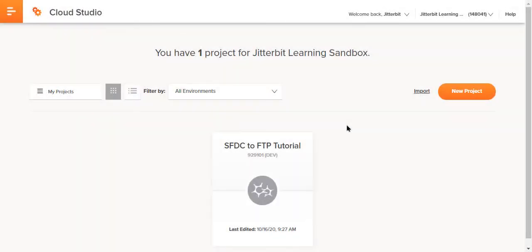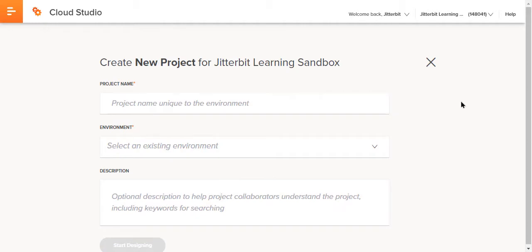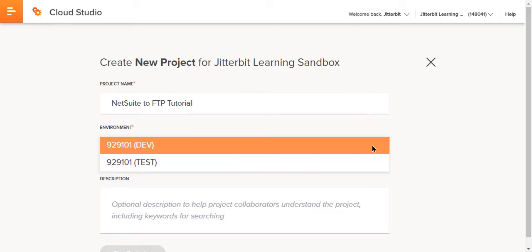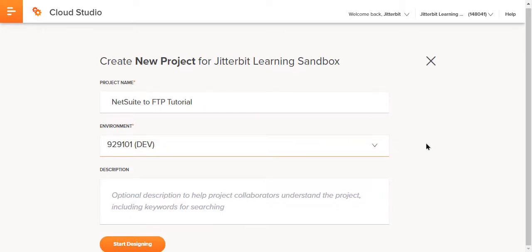Okay, so we're going to start by creating a new project. So we'll click the New Project button on the right-hand side. And now we need to name this project. In this case, I'm just going to name it NetSuite to FTP because that's what I'm going to be doing in my tutorial. Next, we select an environment. And then the final option here, which is optional, is to add a description.